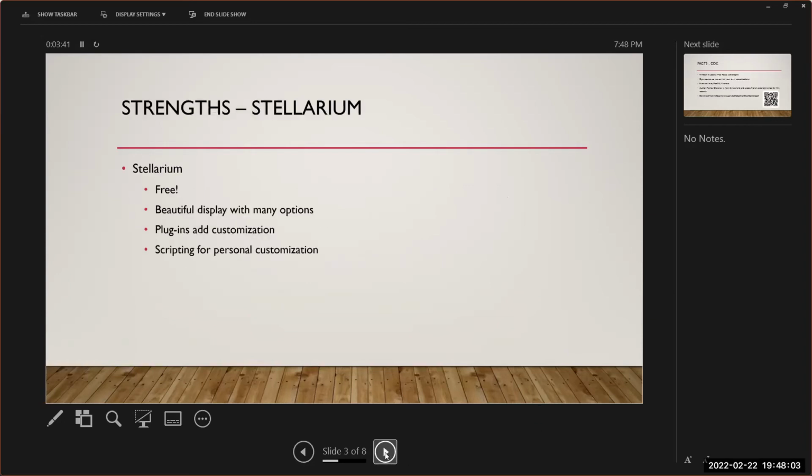So that's there. The strengths that I think I see with Stellarium obviously are that it's free. The display is beautiful and there are tons of options. That beautiful display comes with a heavy graphics hardware usage. You'll need to check out the requirements for the graphics card that you use in your computer to make sure it can support it. If it does, it's as pretty a display as I've seen.